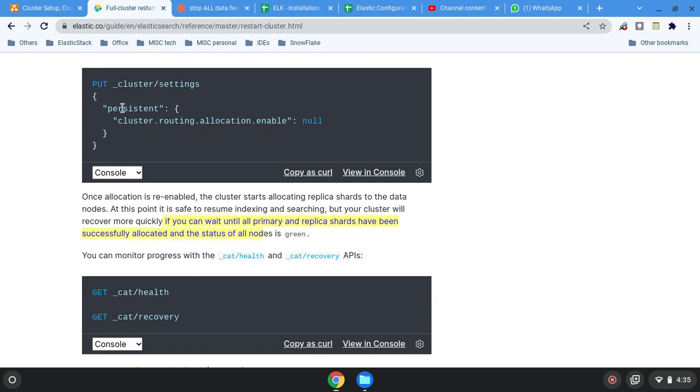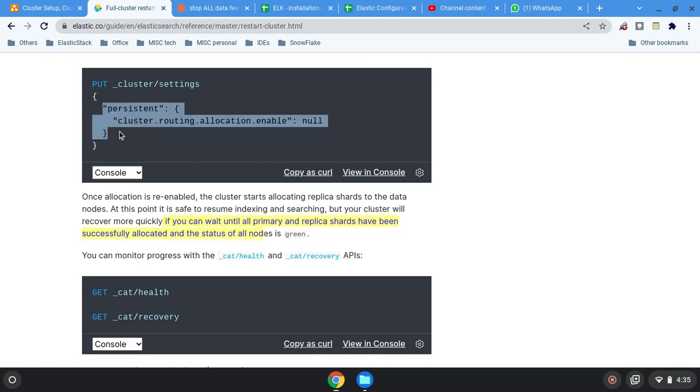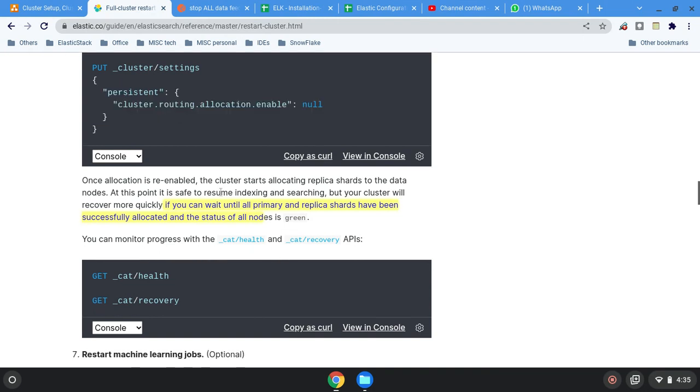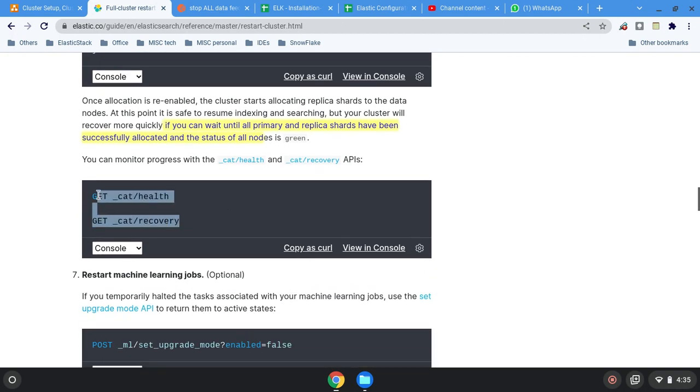Until you enable allocation, the cluster status will stay yellow. It will not become green. Only once you re-enable the allocation will it become green. Of course, you can check the status using this API.